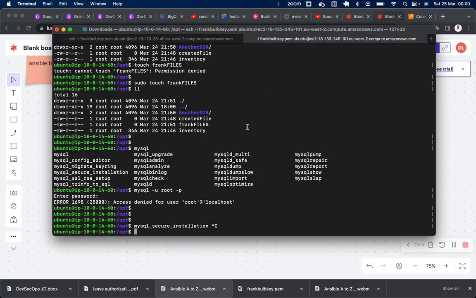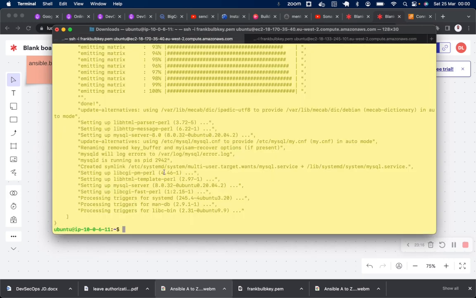Let's check if the service is running. It's the same thing: ansible, inventory, and this time I'll use the module called service. The name of the service will be mysql. What's the name of the service? mysqld. And the state, status.